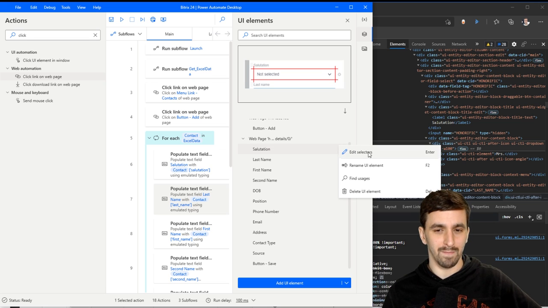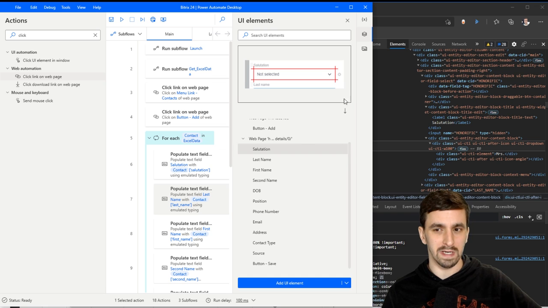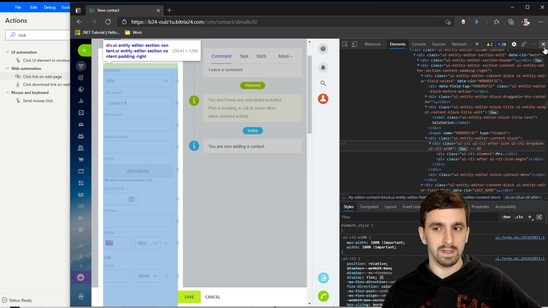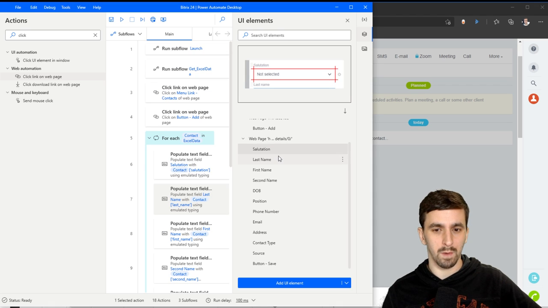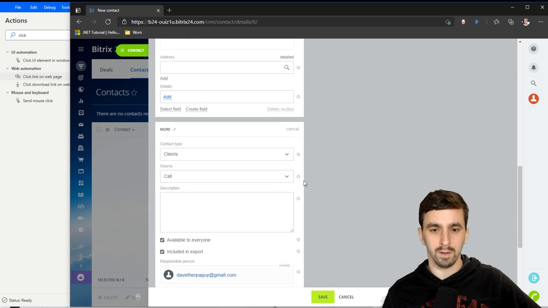Here's what I think. This works, right? We already tested trying to fill in the salutation combo box. That worked. But now we need to also do that for contact type and source. And those are both combo boxes. So it seems like we're having problems with the combo boxes specifically.